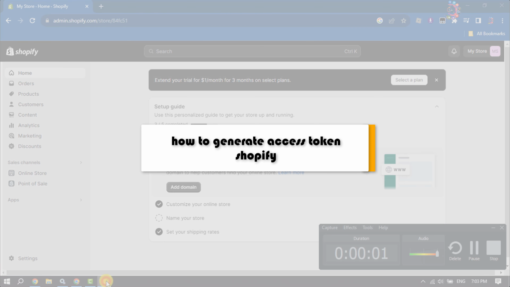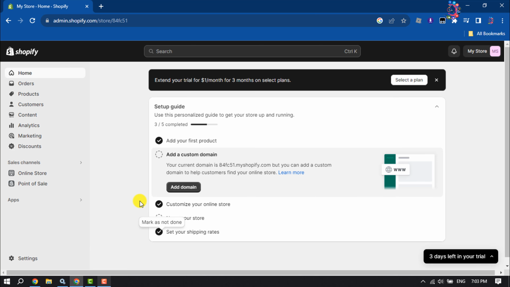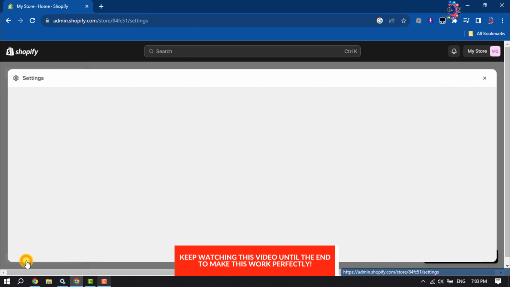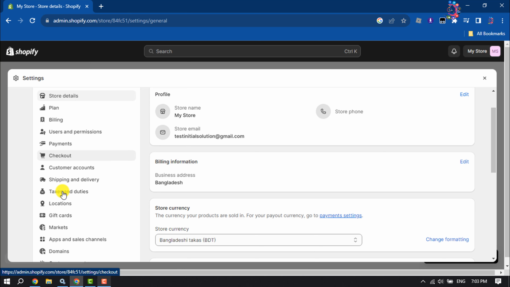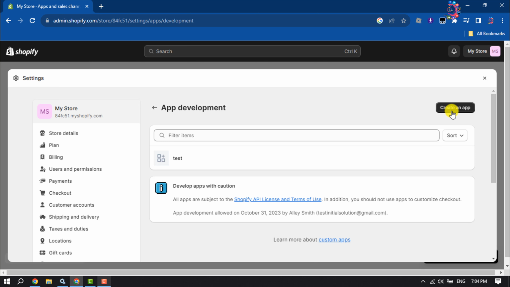This How to 1 Minute video will show you how to generate an access token in Shopify. Log into your Shopify admin dashboard and click on settings. And here click on apps and sales channels. Click on develop apps. Click on create an app.